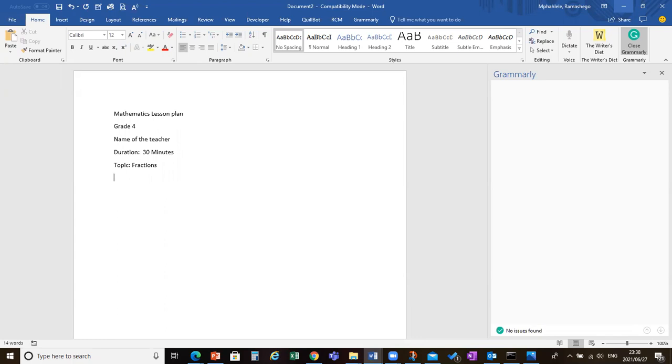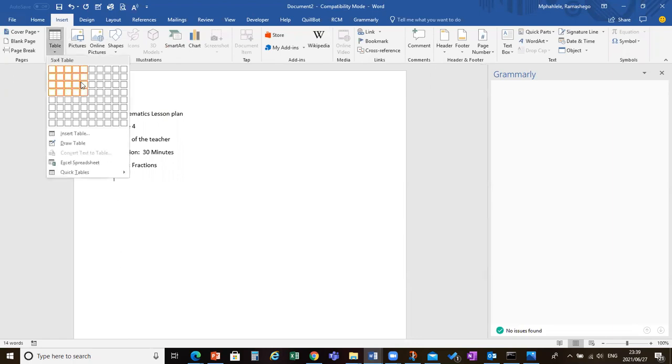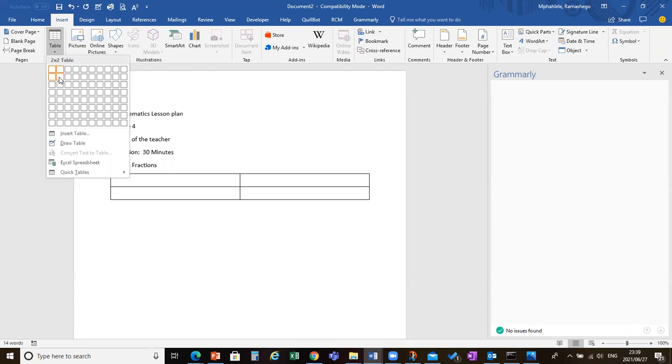The main important thing which I want to show you when you design this lesson plan is to create the tables in order for your lesson plan to look good. Then we're going to go to insert table, and then you need to know the number of rows and the number of columns that you want to create. With the number of rows, you don't have to worry much because you can add the rows easily as you go. But even the columns, you can add them as you go. Let's just say, firstly, we start with 2 columns and 2 rows.